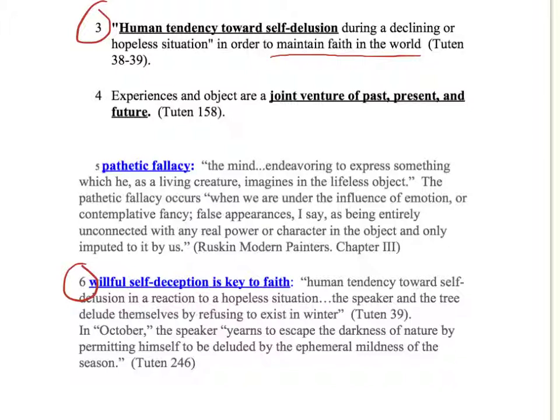there's a human tendency towards self-delusion in reaction to a hopeless situation. In particular, this is a literary criticism of the poem October. The speaker and the tree delude themselves by refusing to exist in winter. And so instead of accepting things as they are, through imagination and through memory, poets will often, in particular Frost, will often go beyond the scene and delude themselves into imagining what the scene could be or what it once was.